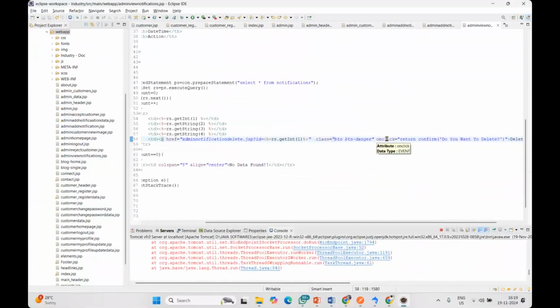When we click on the delete button, we need to display a message: do you want to delete it or not. When you cancel it, it will return to the same page because you are using the return. Now when you click on the confirm button, it will go to the admin notification delete page by taking the id, because you have used the id here. We are sending the id to that link, right?